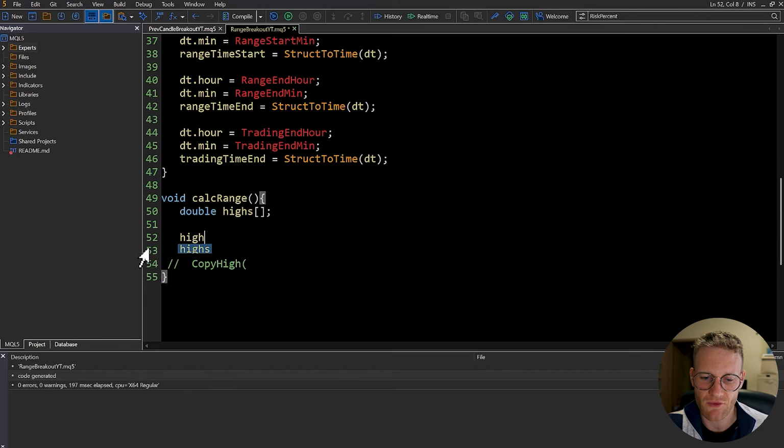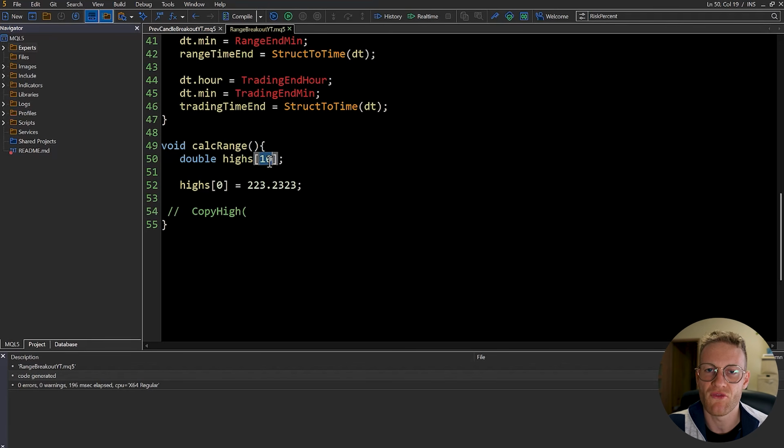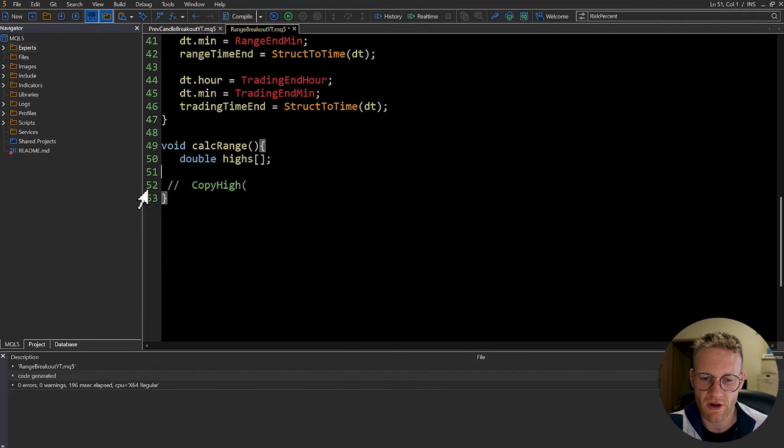But here instead we do have an array, which means that if we say highest is equal to this, it will not work anymore, because now we get an error because there's an invalid array access. Arrays always need to define at which position in the array we want to put the value, because arrays can hold, for example, 10 different values like this, or they can be of an undefined size, and that's actually what we want to do. So we want to have an array of an undefined size, and then we want to call the copy high function to fill this array.